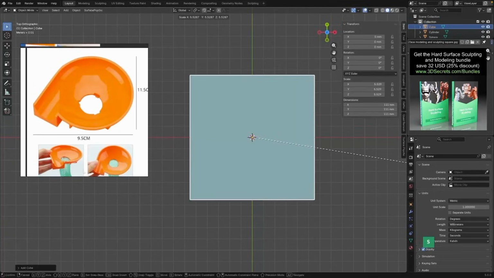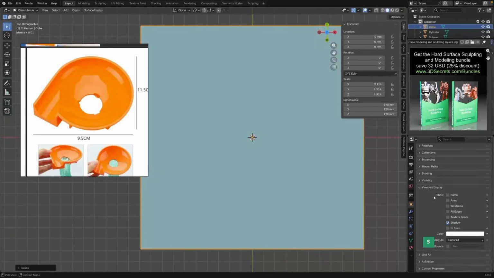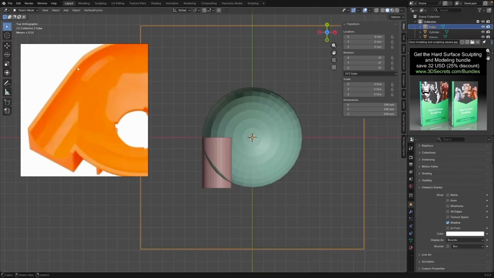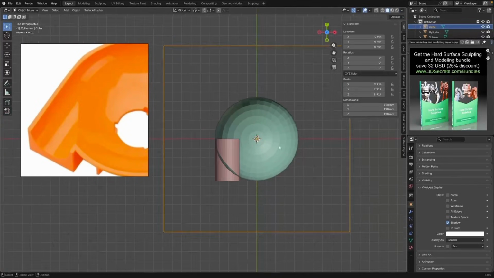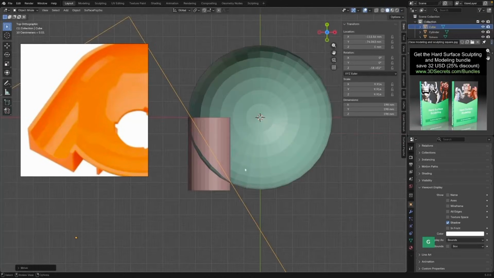And I'm just going to add another cube, and this I'm going to use as a cutter object. And I'm just going to turn it to bounding box instead of textured. That way we only see the bounds. And that is because I want to create this transition part between the cylinder and the sphere. And let's move this bounding box so we can create that cut.